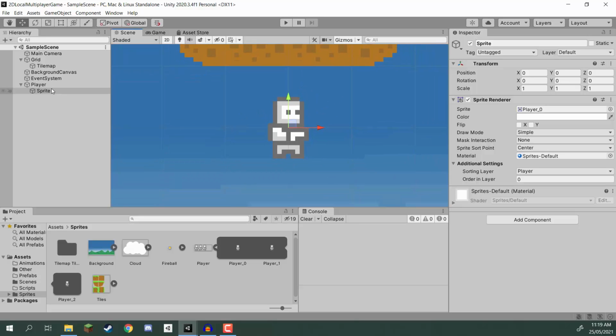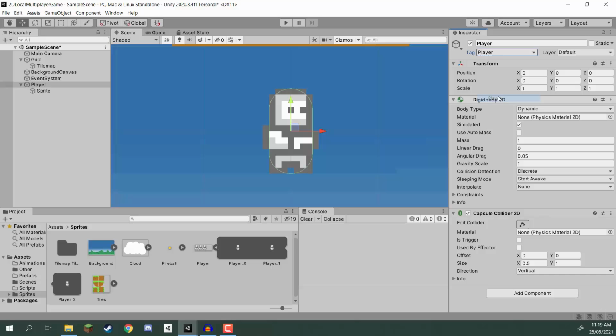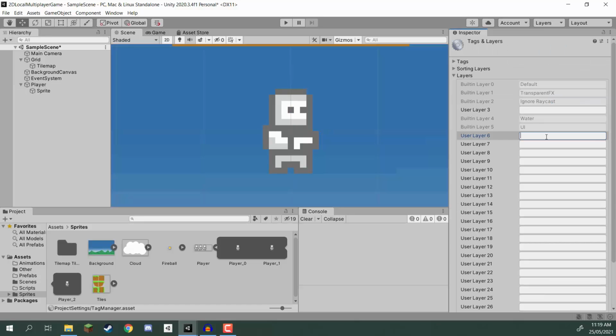Alright, so let's go over to the player object right here. What we're going to do is change their tag, first of all, to Player, so that they are on the Player tag, and this is going to be useful for when we are shooting and needing to actually detect, have we hit a player. Next, let's also add in a new layer right here, and I'm going to call this one Player.